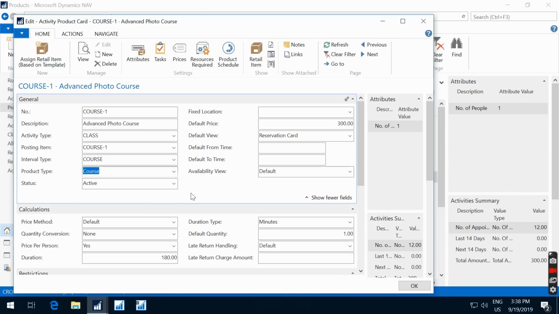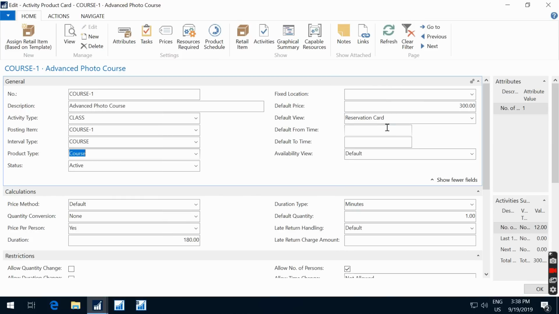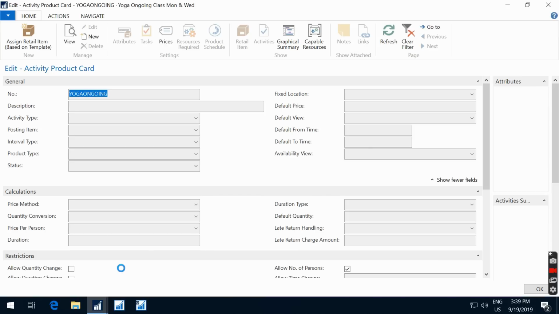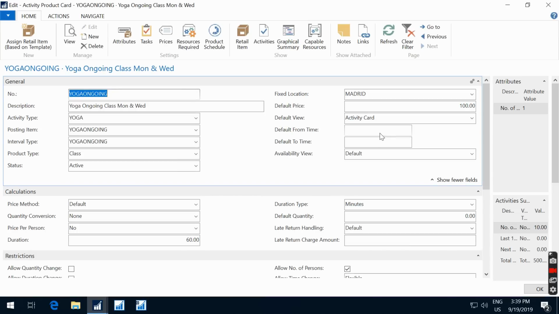After you set up these two different products, let's take the class as an example first. So let's take this yoga class. You have to select the location for the class to take place, and you select the view. It can be an activity view or a reservation view. The difference between these two views is that after I make the reservation, you will see an activity card populated if I have the activity card selected.